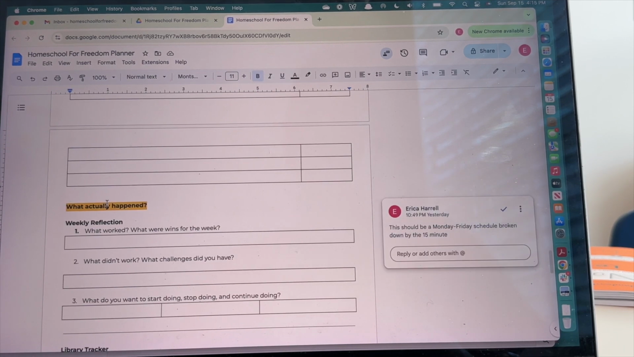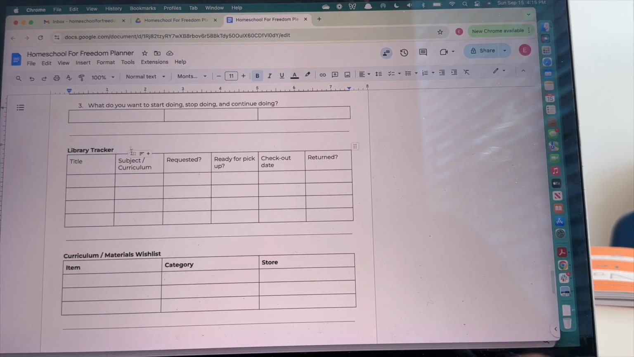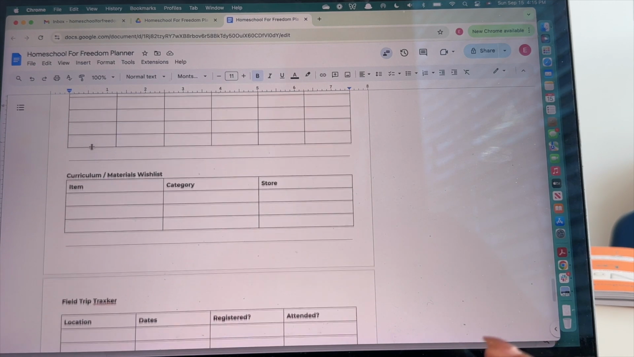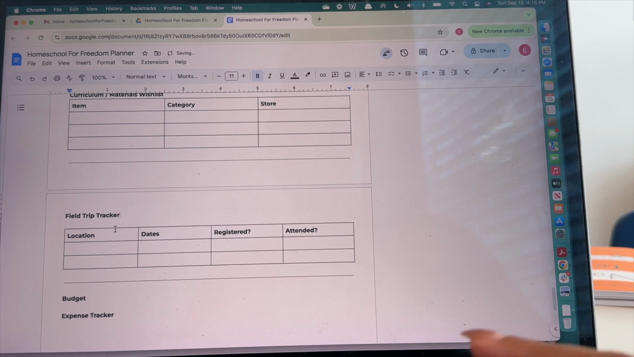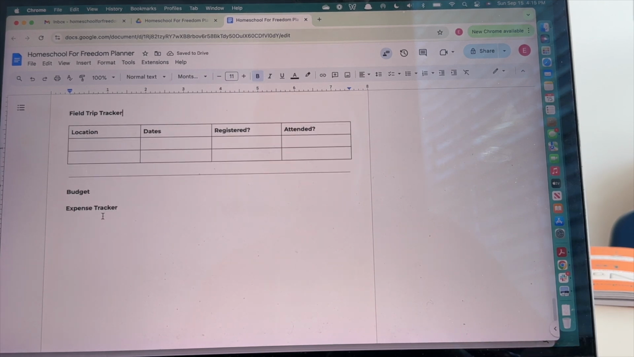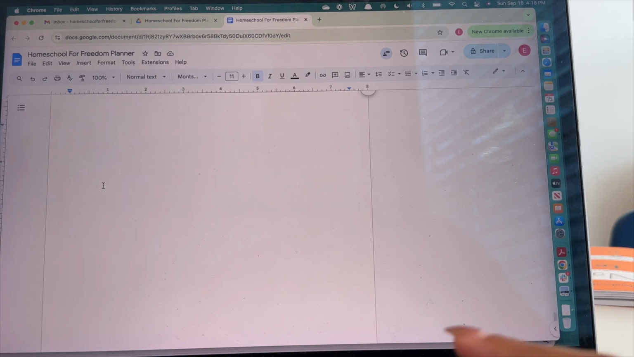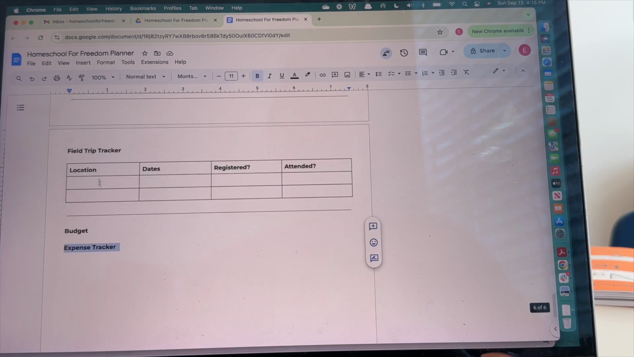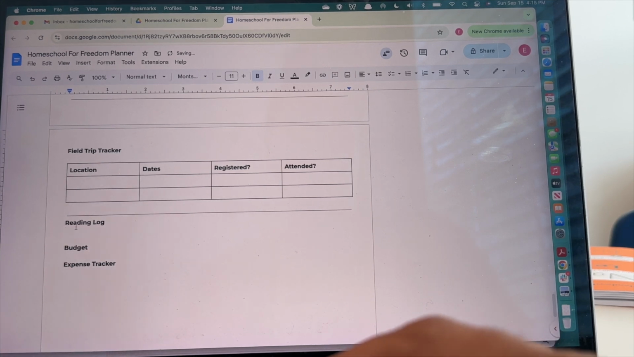This would be the reverse planning section of what actually happened, and then a weekly reflection section. And then I'm going to add in a library tracker, a curriculum materials wish list, a field trip tracker, a budget for curriculum, and then an expense tracker. I think a reading log someone suggested, so I'm going to add that in. And so, yeah, this is the plan right now.